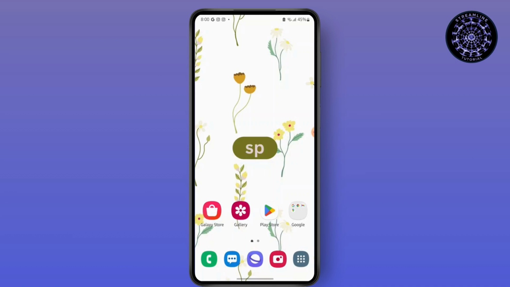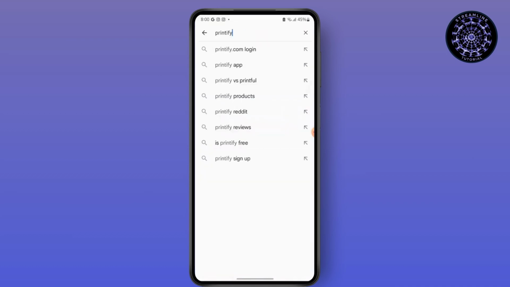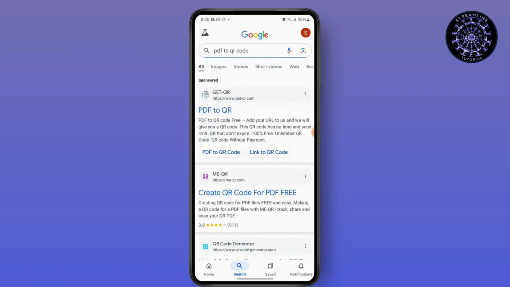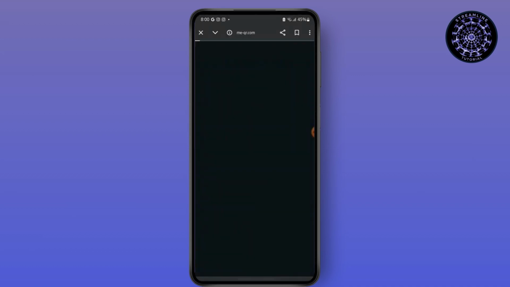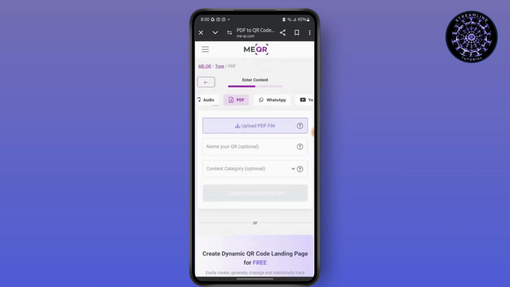So first, go to your preferred browser and then search for PDF to QR and simply tap on this first one. Now all you have to do is upload your PDF file here and then customize and download your QR.